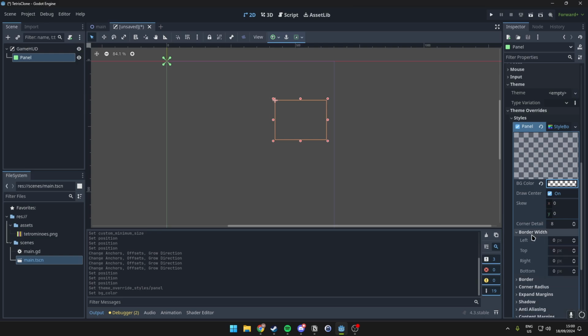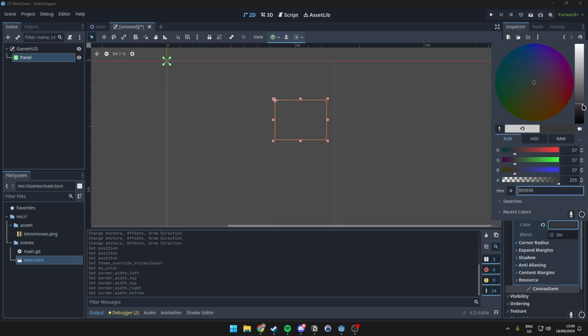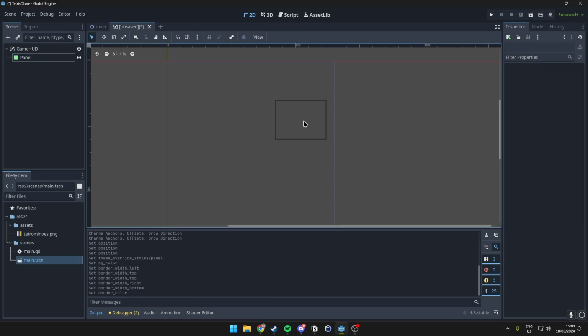And then I simply want to add a border around the actual next piece so we do know what's going on and we do know what it's for. And then we want to set the border color to a bit of a darker color here. And that's pretty much it for the next piece.